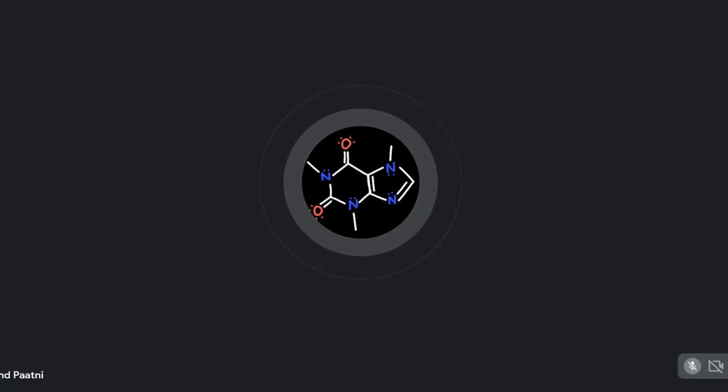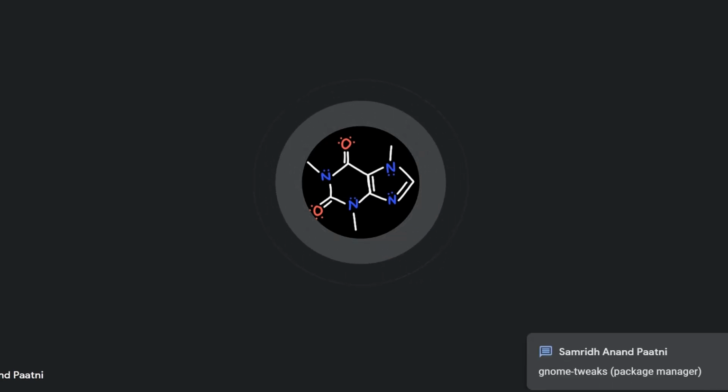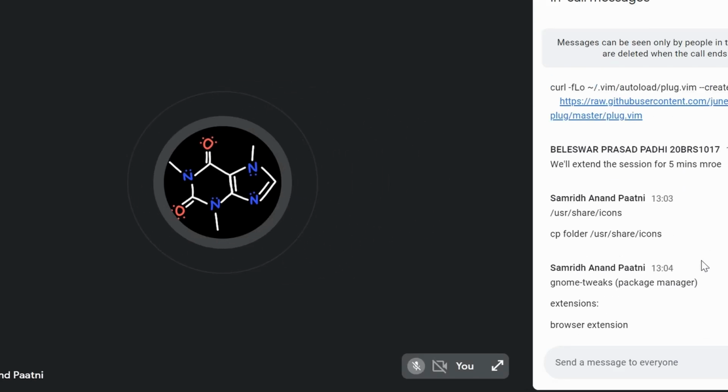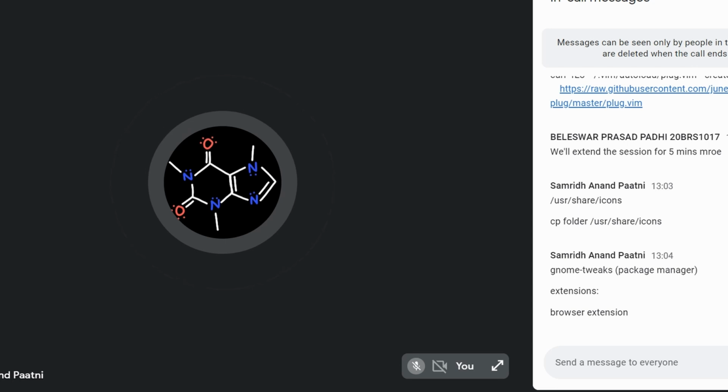So for customization, three things you need to remember. First is GNOME Tweaks. I'm putting this in the chat. GNOME Tweaks comes from your package manager. You can get it from there, and it has some basic settings which GNOME should have. Then are extensions, for which you basically need to download the browser extension for GNOME. After downloading the browser extension, you can go to extensions.gnome.org and select any extension you want, and you can then use them.